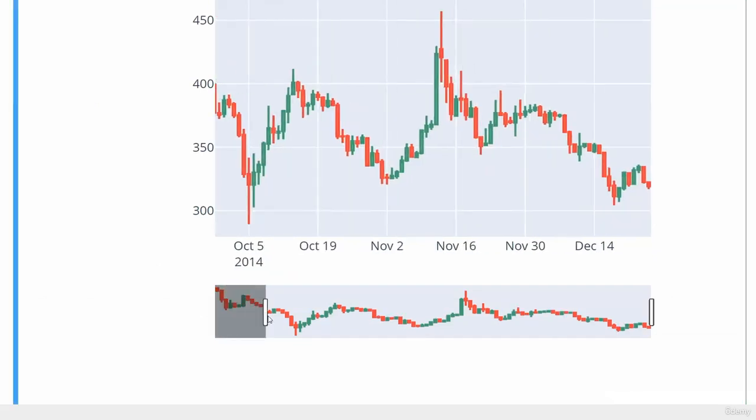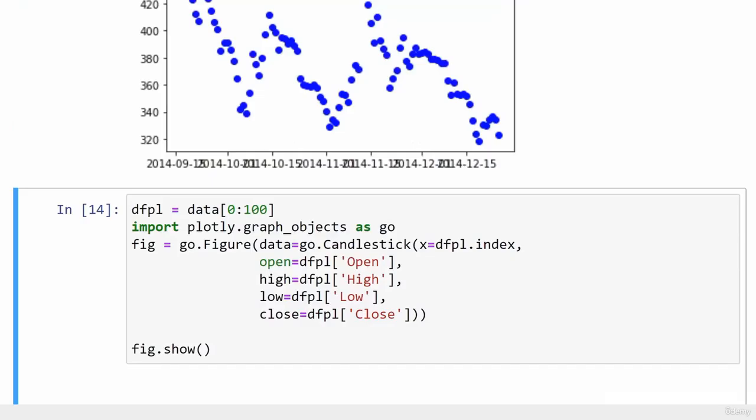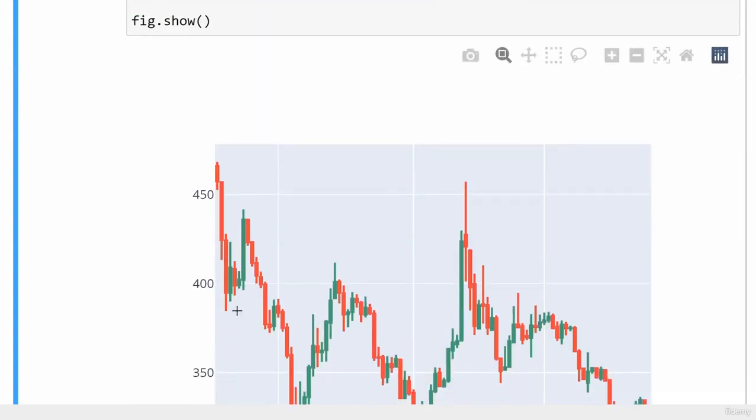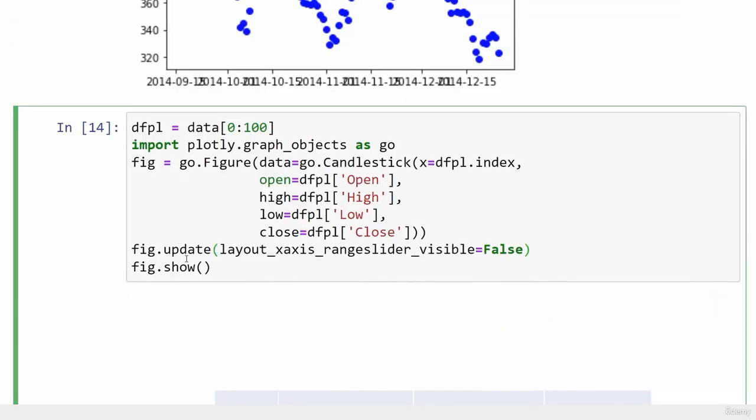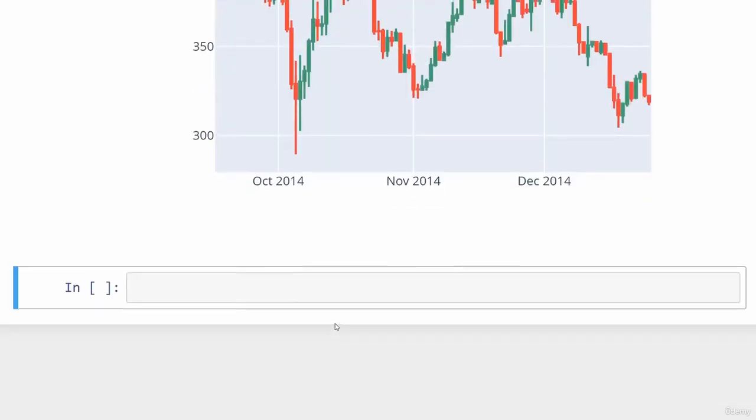So we have this slider to zoom in, and we can move it left and right and so on. And if we want to remove the range slider from our figure, we can add an update where the layout x-axis range slider visible variable is set equal to false. So now when we run this, we get our figure, but without the range slider.